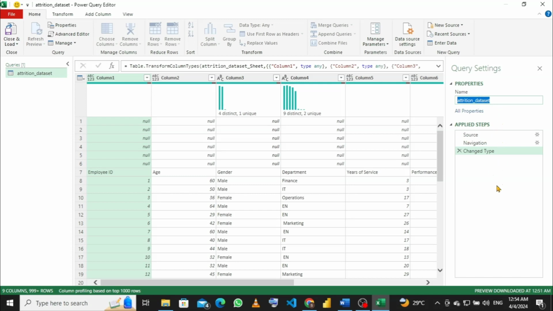So this apply step, like any step that I do in my Power Query, is actually going to show here. So it's something that I can just come here and delete. There's no Ctrl Z in Power Query. So you just come here and delete this step, and it will take you back to the previous steps. Now the first thing we're going to do is remove this null value.